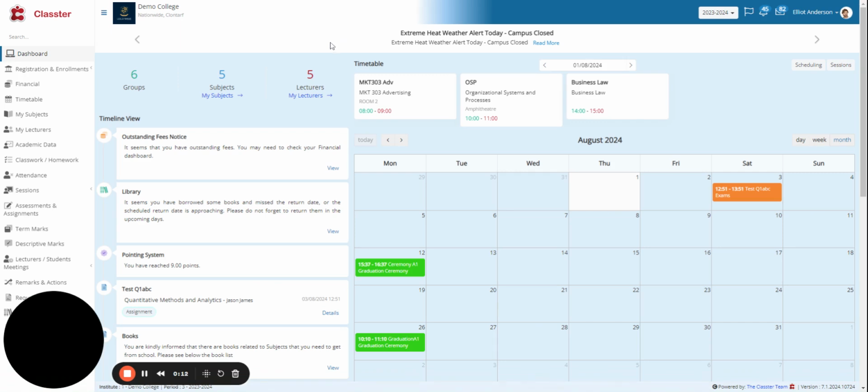Once you have logged into your account, you will find yourself looking at the initial page that is entitled Dashboard. This page provides an overview of your enrolled classes, subjects and teachers. You can see all these up here.